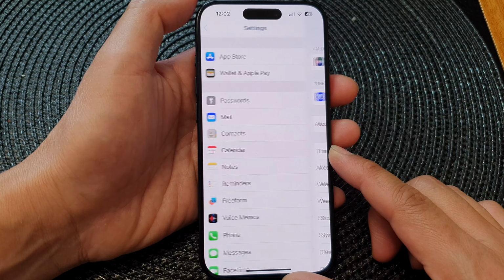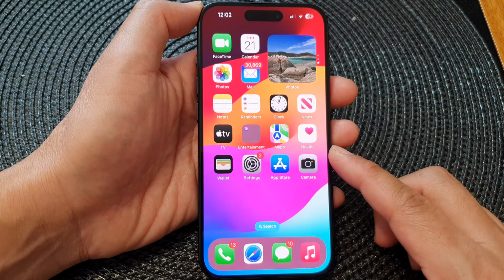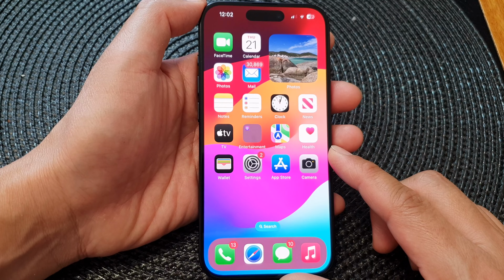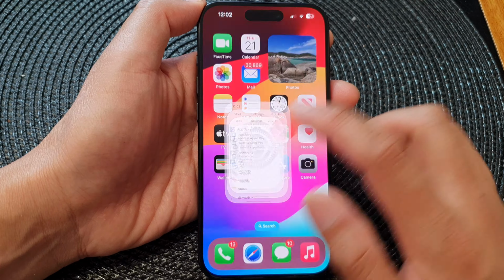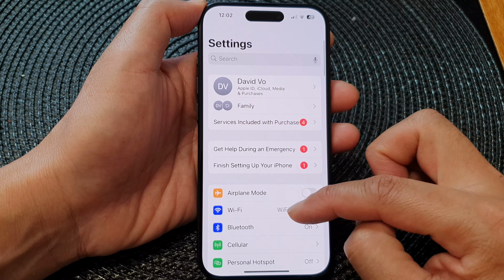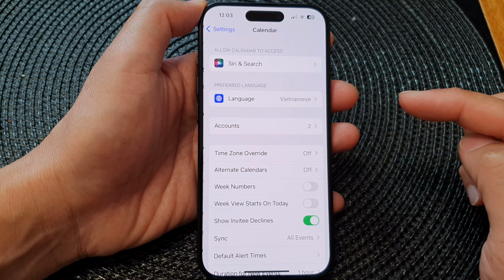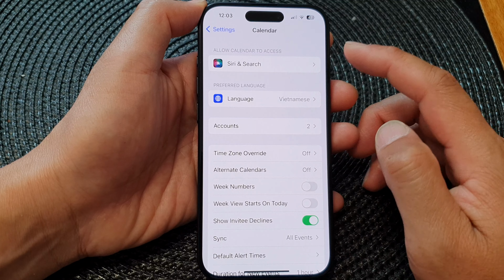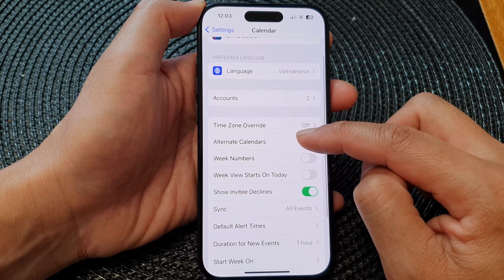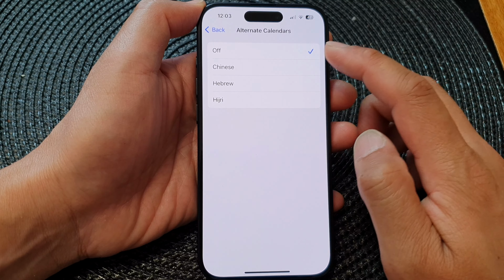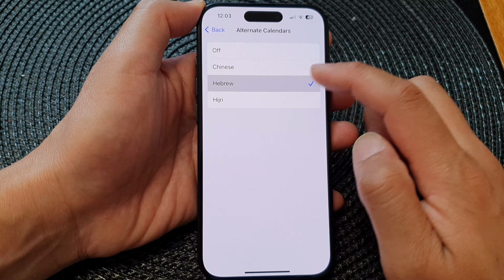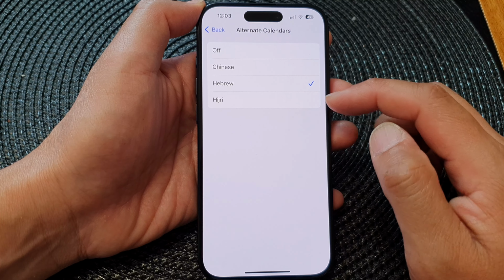First, let's go back to your home screen by swiping up at the bottom of the screen. From the home screen, tap on Settings. Now in the Settings page, we scroll down and then tap on Calendar. Next, go down and tap on Alternate Calendars, and then select Hebrew from the list, and that's it.